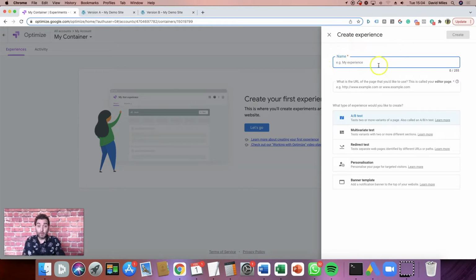So this is just for my own benefit. So I'm going to say this is my headline test. And you can see down here we've got different types of experience we can create. The two main ones you might want to use are this first one here, A/B test, where you take an existing version of your page and you can actually within Google Optimize make some edits to that page to create your second version within Google Optimize.